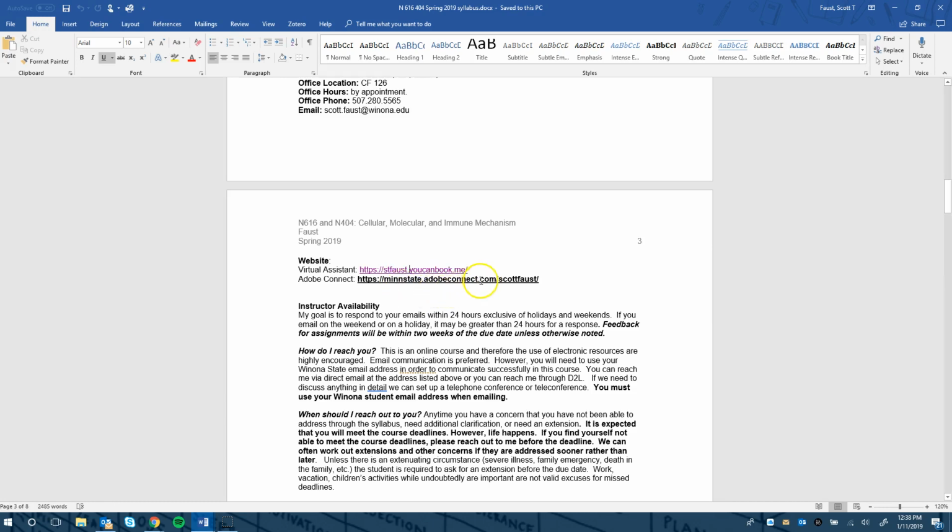So it's a virtual office. It allows you and I to see each other through web camera. We can connect, we can share files, and so it'll be literally like if you were coming into my office. My availability, my goal is to respond to your emails within 24 hours, exclusive of holiday and weekends. Feedback from assignments will be within 2 weeks of the due date, unless otherwise noted.